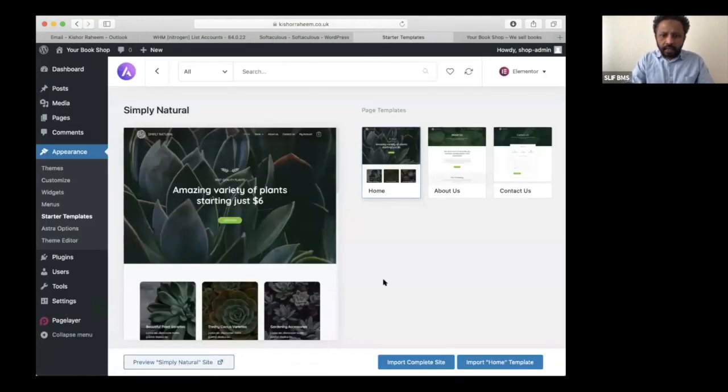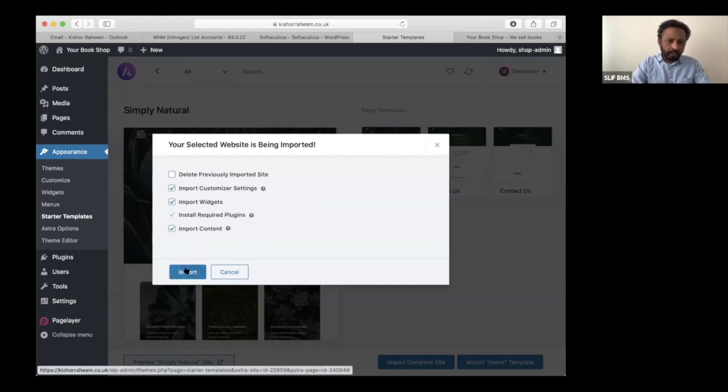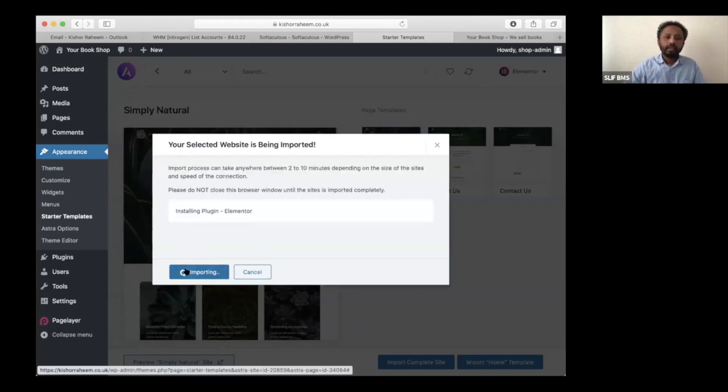Come back, and then I want to import the complete site. Can you see this? Import complete site, or import home template only. So this template only will be imported, or the complete site will be imported. So I'm installing the complete site. It's installing. It deletes the previous one, but I didn't install anything, so it doesn't matter. Import everything, import. It's installing the plugin Elementor first of all, because we chose Elementor to be our page building software. Then headers, footers, everything will be installed in one or two minutes. If you have any questions.